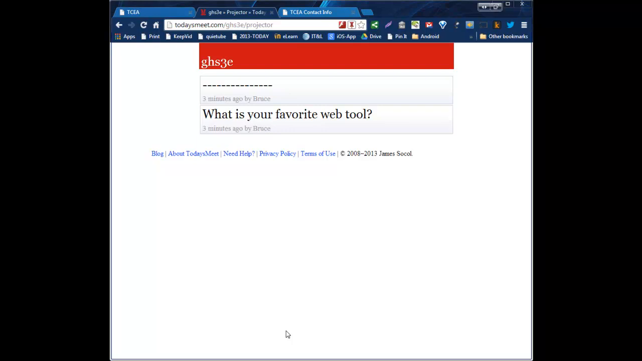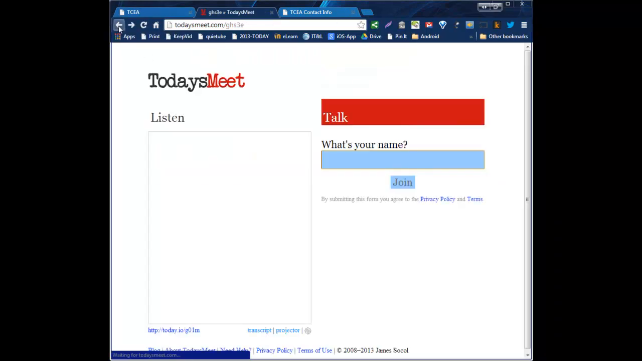Clicking on Projector allows you to remove that say and join box. So if you have it projected on the wall or the screen, you can see what's being entered in Today's Meet as you walk around the room and visit each student.